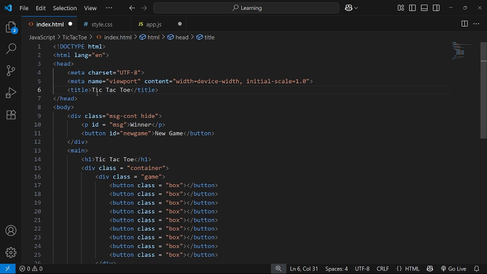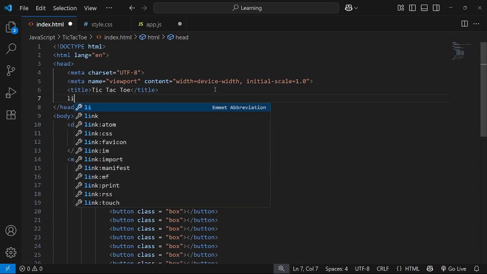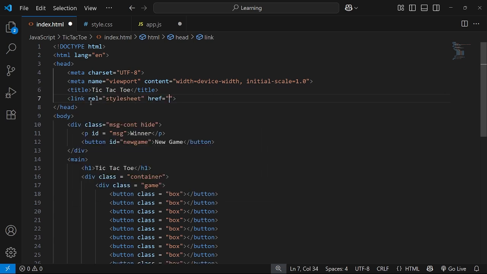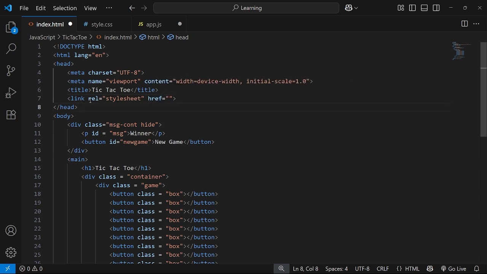Now to add this file to the HTML file, all you need to do is simply go inside the head tag, and here simply write a new line which says link. When you type over there, you're going to see this line which will appear automatically, which says link rel, and relation is stylesheet.